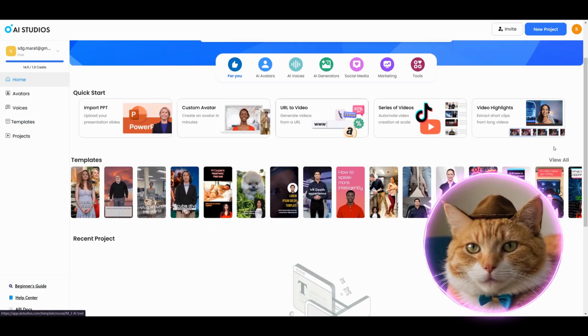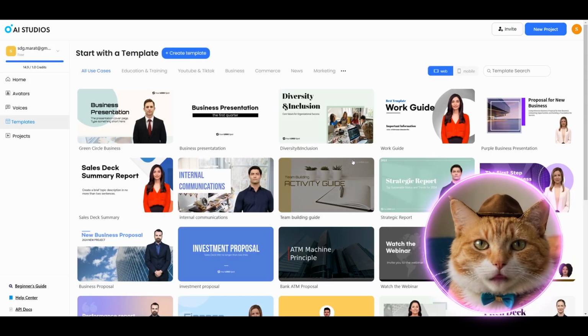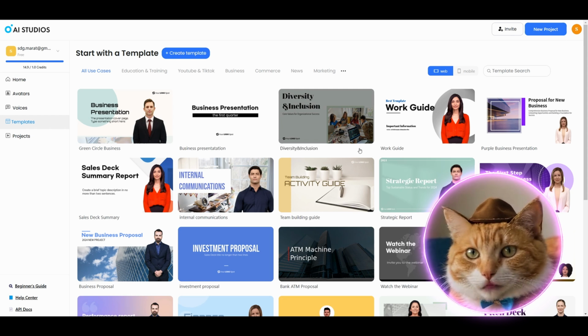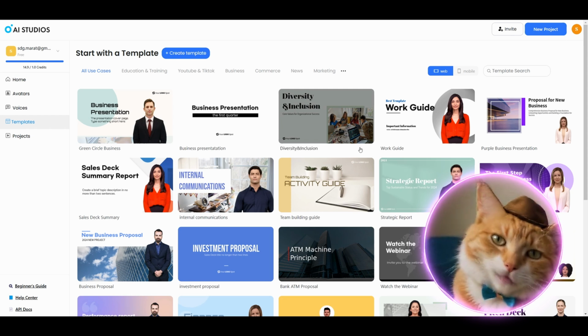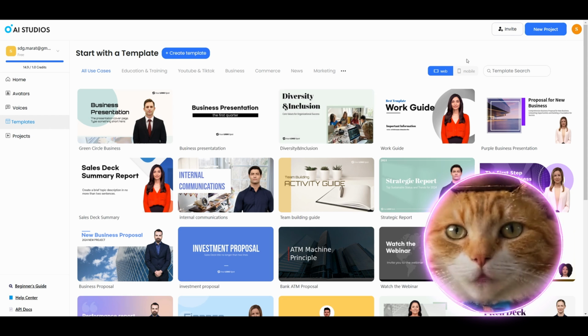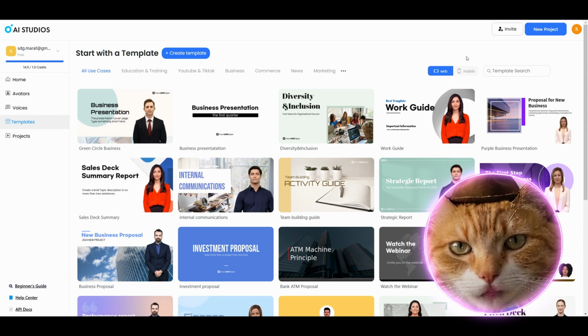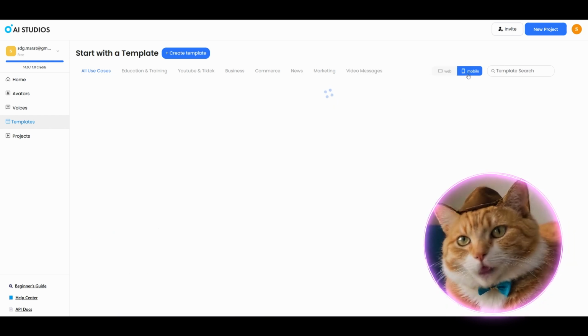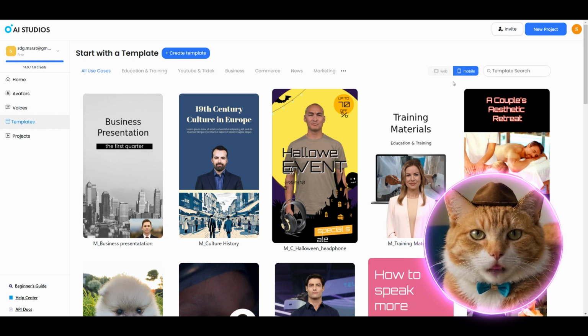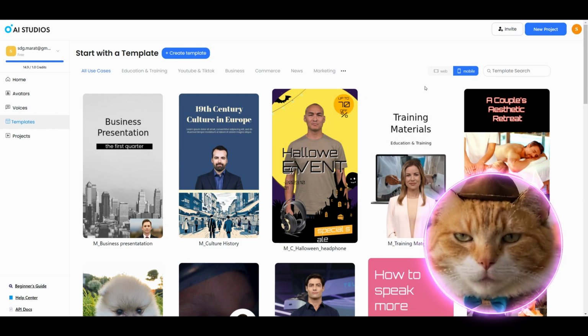Here are also templates for different use cases, like education and training, YouTube, TikTok, business, commerce, news, and so on. Also important, you can choose different aspect ratios, like web page and mobile. We will start with the new project. I think it would be more interesting.